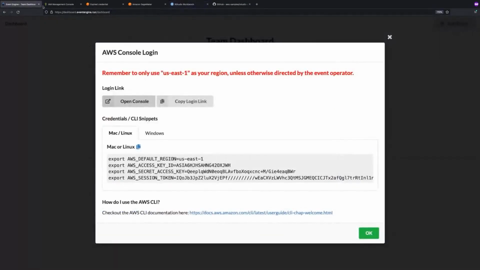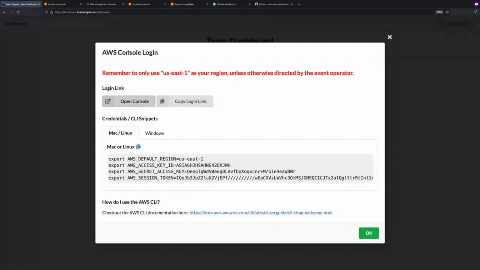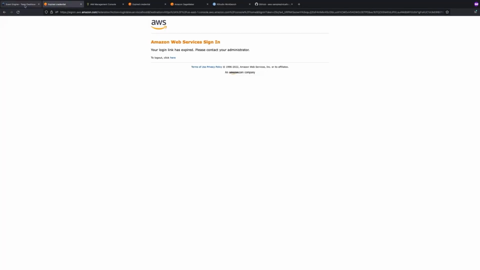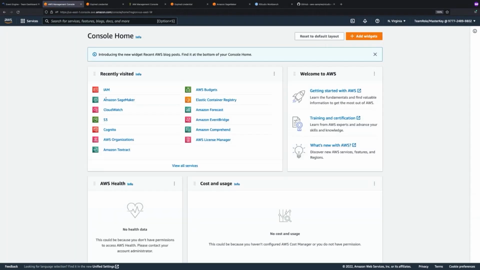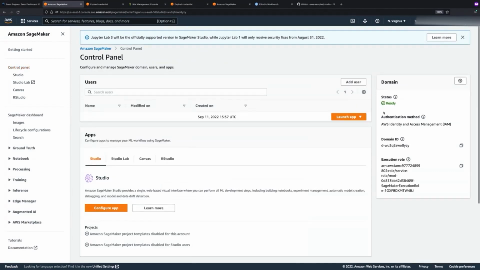So let's go back to our AWS console. If it shows you an expired link here, go back and open this console again from the Event Engine dashboard. And then let's go to SageMaker. So we are back in the SageMaker console here. Click on Control Panel, go back to this Launch app here, and this time we are going to start SageMaker Studio.